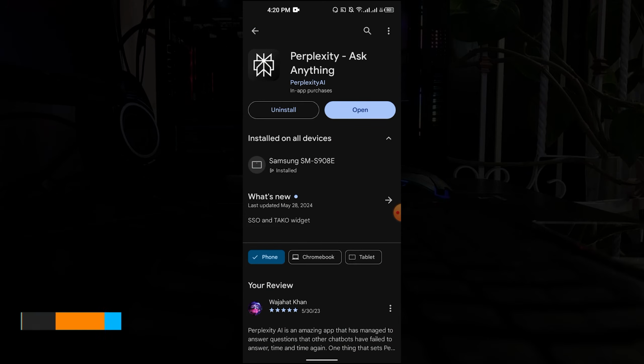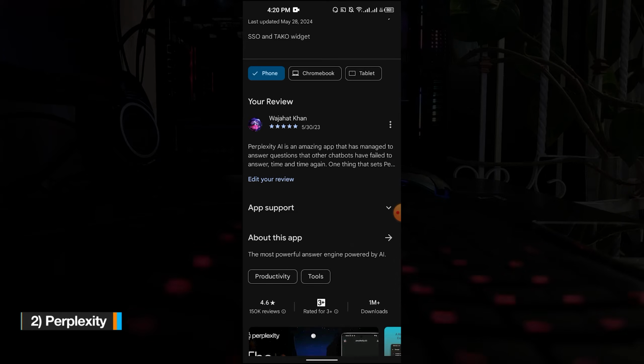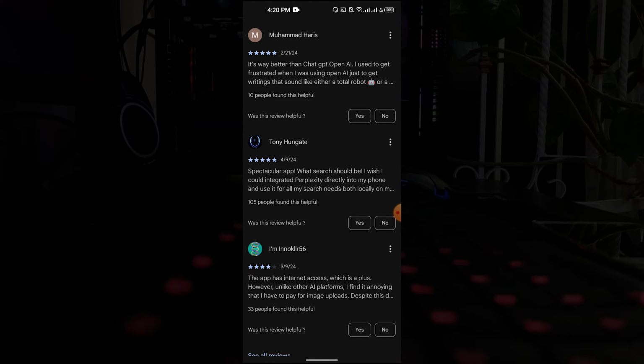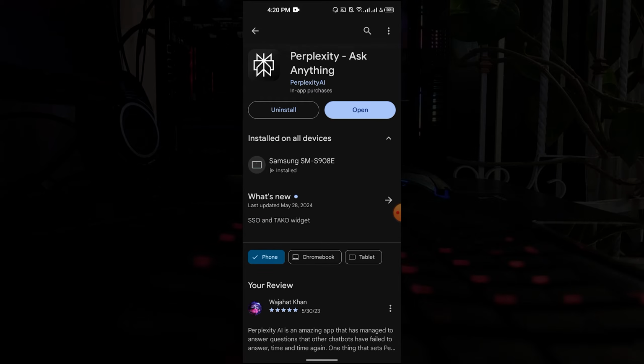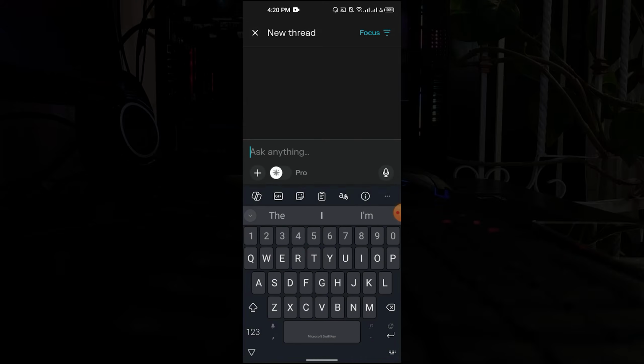In the second spot, we got here Perplexity. Now Perplexity is one of the most amazing alternatives to ChatGPT. It gives you access to real-time information on the internet, unlike ChatGPT, which is limited to a 2023 dataset. Now when you install it here, what you would do is simply open it up. The UI is pretty self-explanatory, and you can then search here anything you would like to.